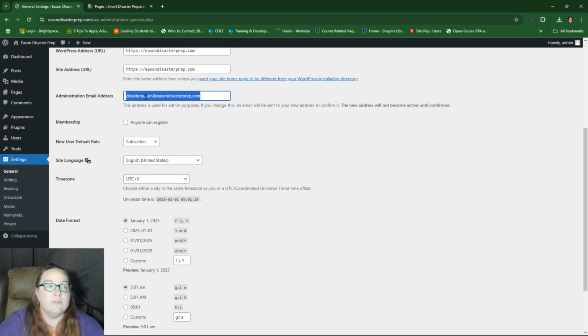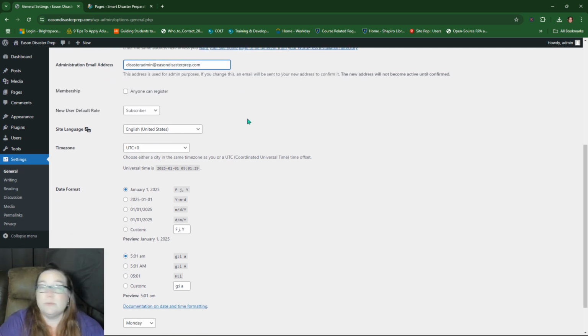So I changed mine from admin to disaster admin. And that's because admin at is a really popular email address, because obviously it's a default a lot of times, and they tend to get spammed like crazy. So I'm going to do that. I'm not going to allow anyone to register because I don't really need people to register on my site.